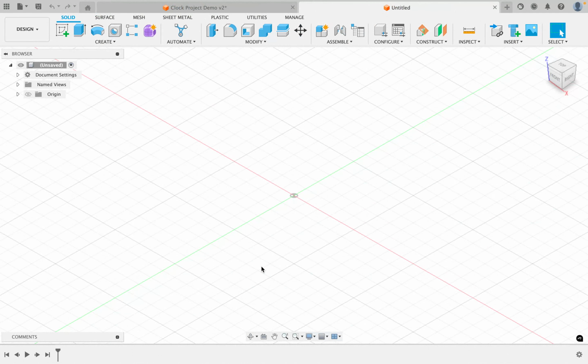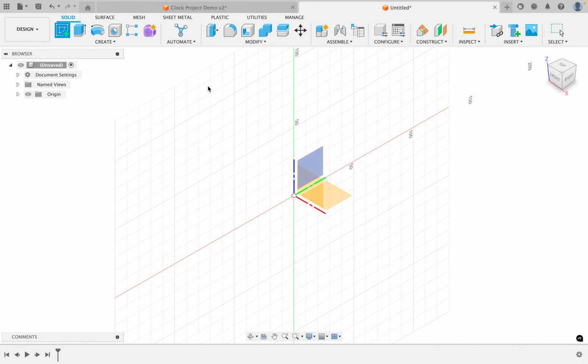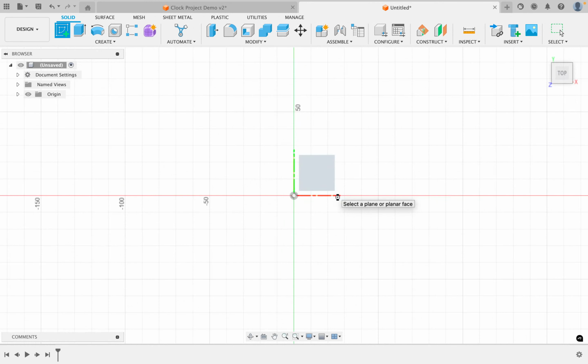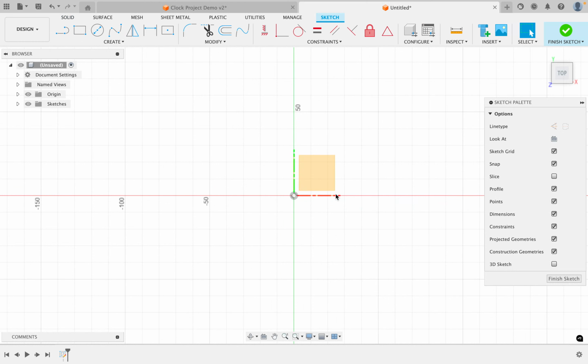Okay, so for the first tutorial, we're going to just draw the shape of the mechanism. If it's not already turned on, you're going to want to turn on your origin. To get us started, we're going to create a sketch on the bottom plane. So it's like we're building our clock facing up.